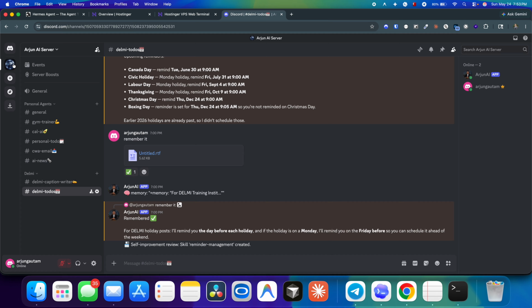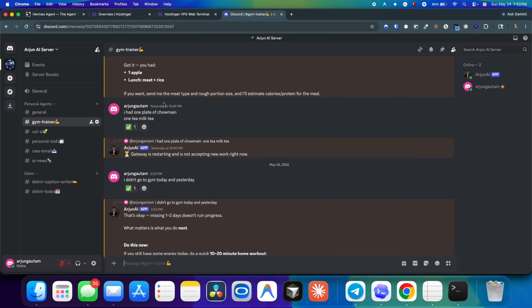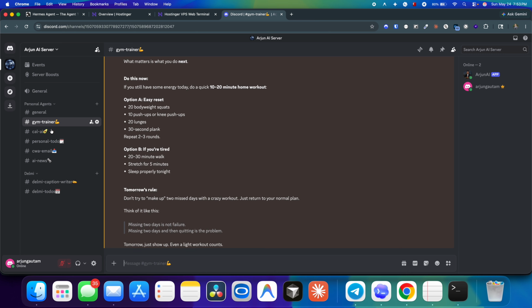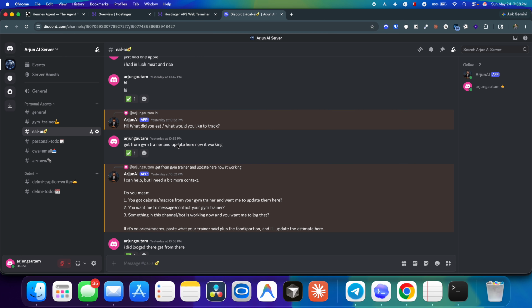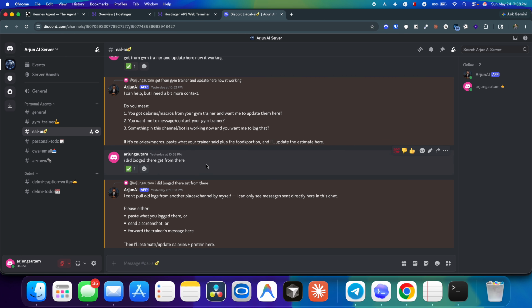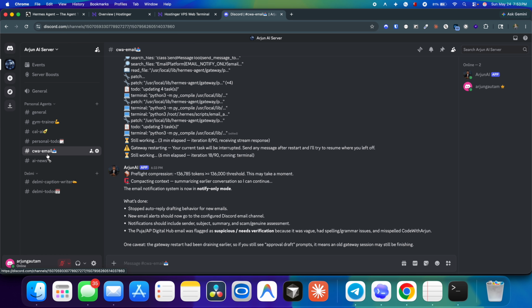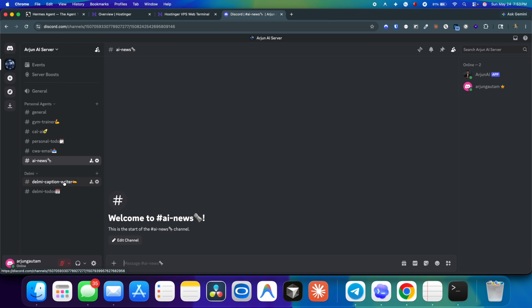Let me show you mine. So let me open the Discord here. On my server, I have my gym trainer. Every day I put whatever I have done or my calories. So I'll put how much I ate throughout the day and how much I should be eating. I have my personal to-do. I have my emails. Once I get some emails, they'll automatically come here. I have my AI news and I have some for my work as well. I will show you how you can do something similar to this.